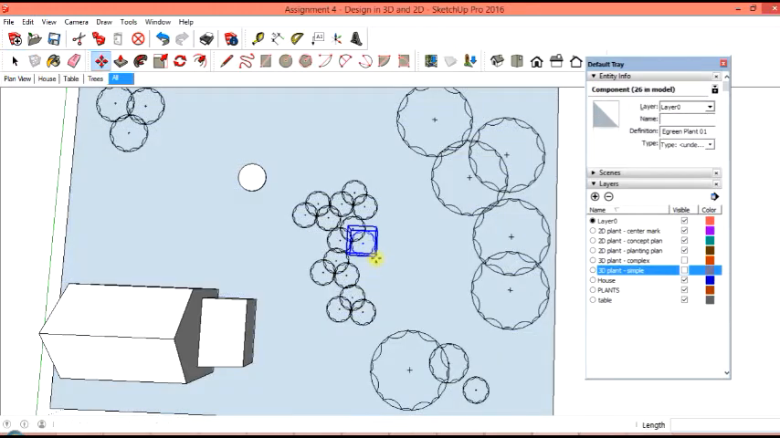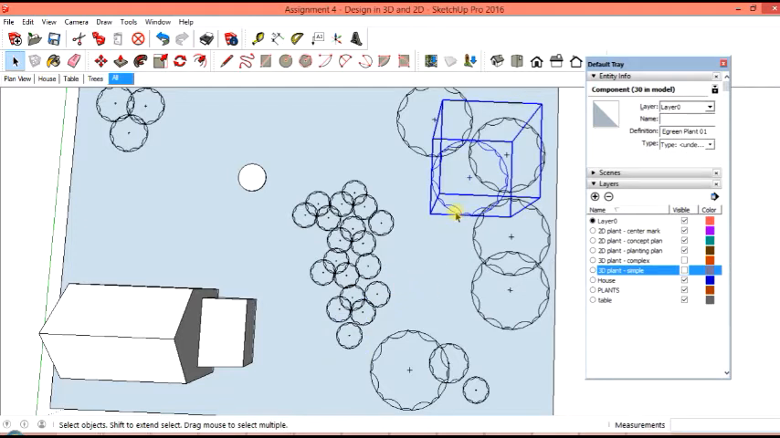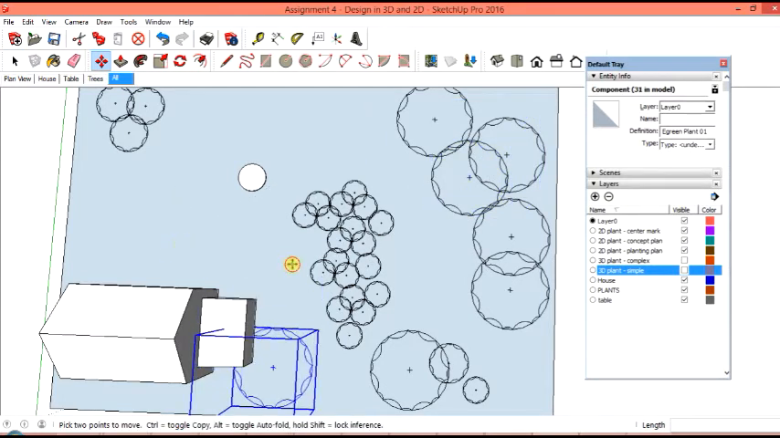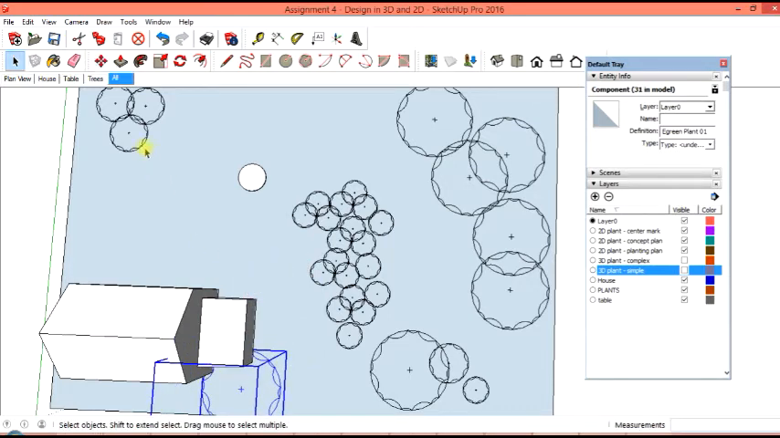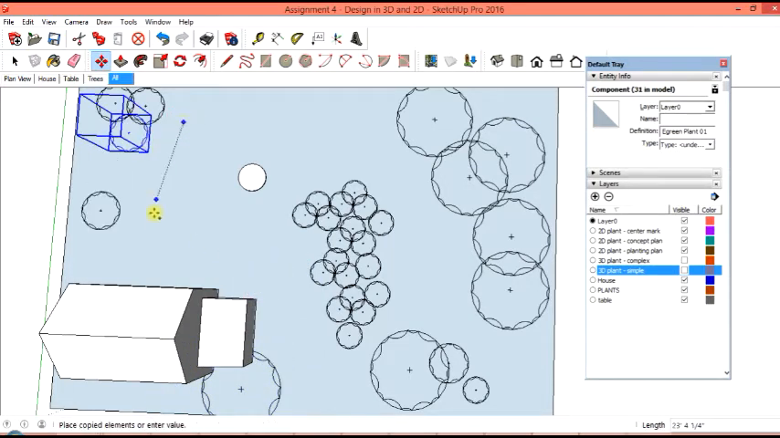I pick my 2D component part, and I'm just doing it one at a time here to kind of fill in a few gaps. Move that over a bit. I'm going to add a tree over by the house. And shuffle it in there a little bit. And take this one. I'll put a little row of trees.